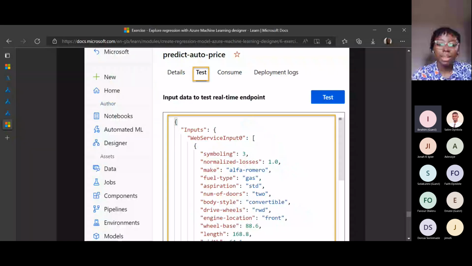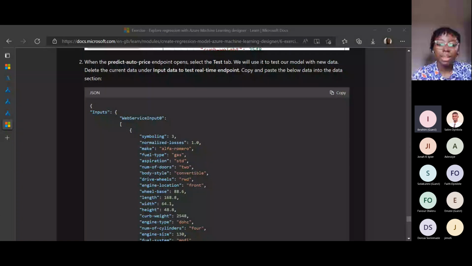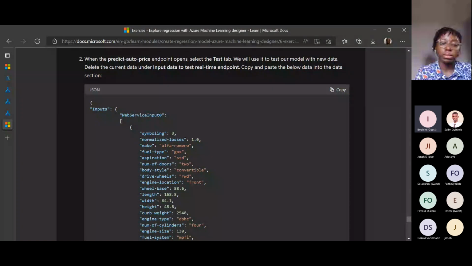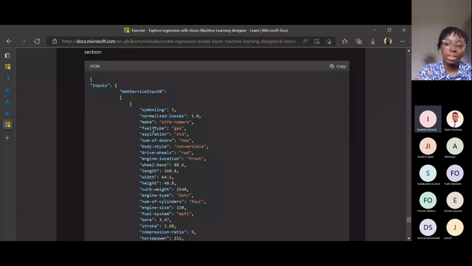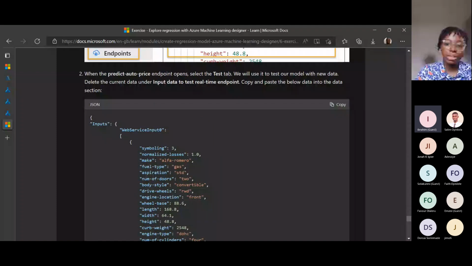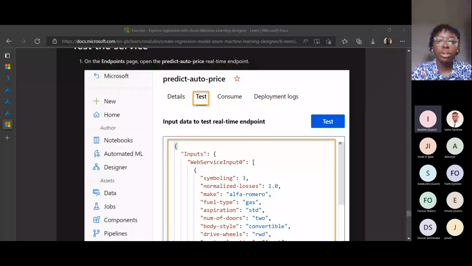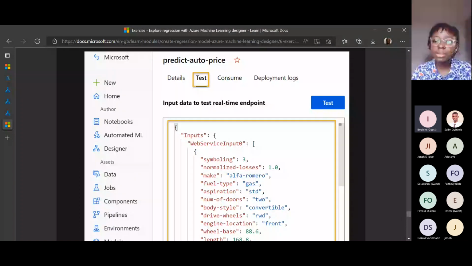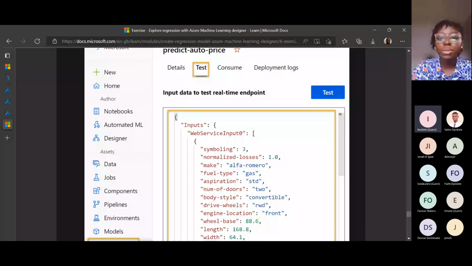Like I said, the make of the car is Alfa Romeo and it uses gas, number of doors is 2, it's a convertible, and it has all the other features. So I'm supposed to copy this and paste it in this box, which is meant to be empty. When I paste that, I'll click on test.